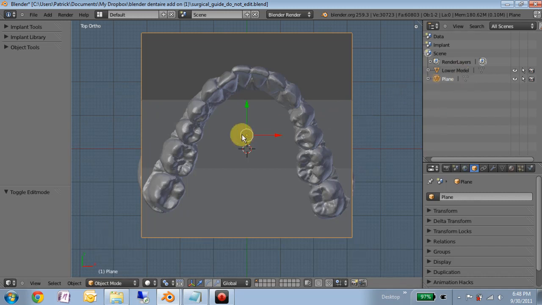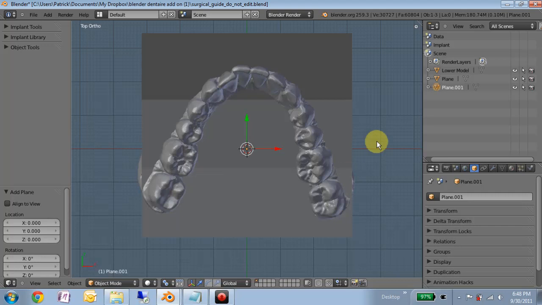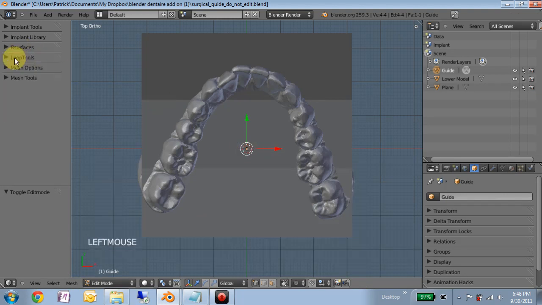Okay, so in object mode, we'll add a plane, and this is what we're going to use actually. This is going to become our occlusal appliance, which will then become our surgical guide. So we'll call it the guide. We will tab into edit mode, and here you'll see that the B Surfaces add-on comes alive.